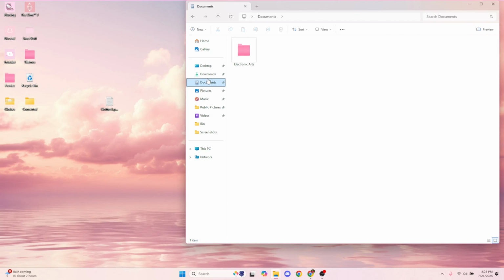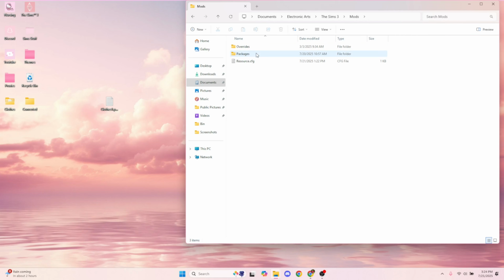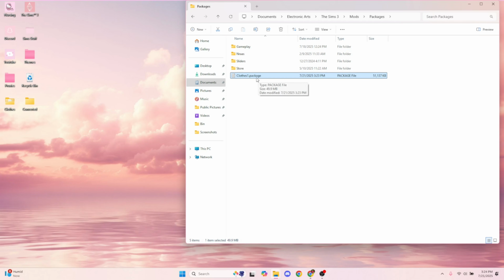So then if you do decide to put your CC through your mods folder, you can go ahead and navigate back to Documents, Electronic Arts, Sims 3, and go into Mods and Packages, and then you would just plop this in here however you choose to organize your mods folder or where your CC is going to be. But there is something better you can use, which is ccmagic. So I'm going to show you guys how to install and how to use ccmagic if you want to be like a pro when it comes to your CC.